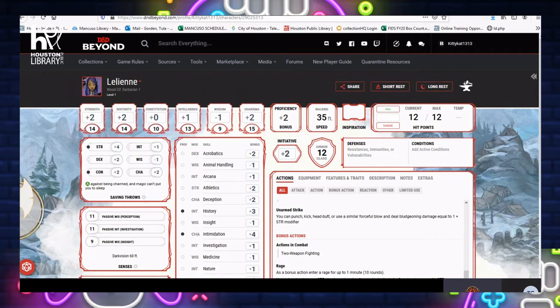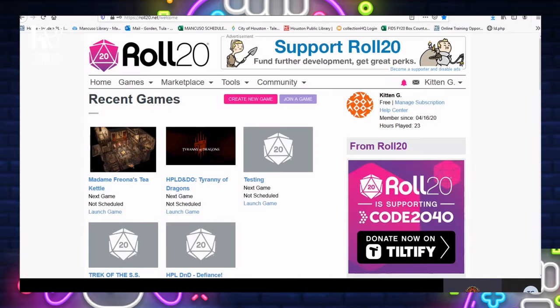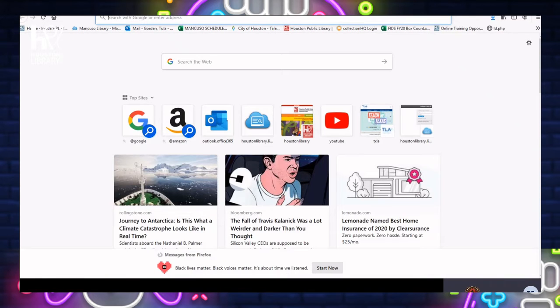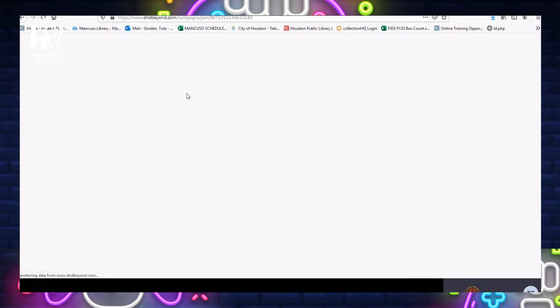Okay. Let me start off by sending you a link to this game. I'm sending you a link to join my campaign on D&D Beyond, and also a link to join my game on Roll20, so that way I can see. Okay, so I got a link to join a campaign. Gotcha. There we go.